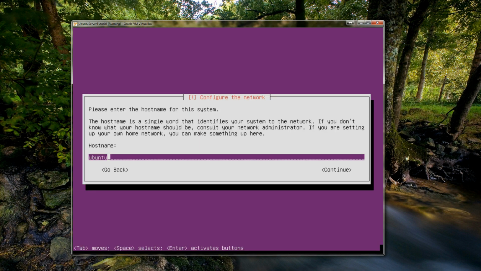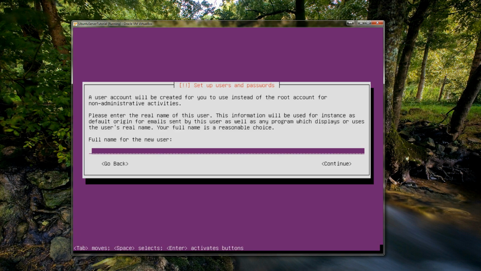We now need to set the host name for the Ubuntu server. This is just what you want the server to be called. For this, I'll be calling it Wilson18 server. Obviously you might want to change this to something like web server or anything to fit in with your current network. It's a lot easier if it is unique to that particular machine. Once you've done that, click continue or press the enter key.